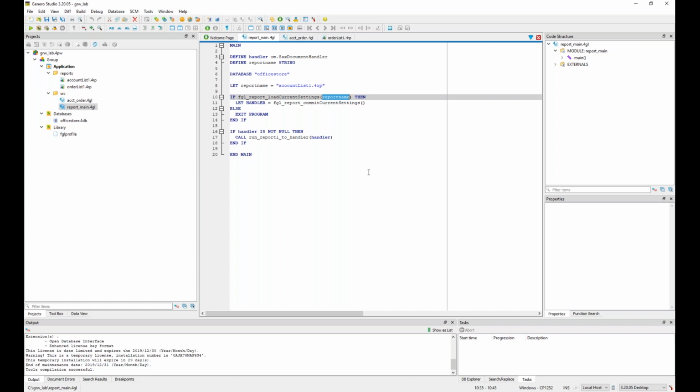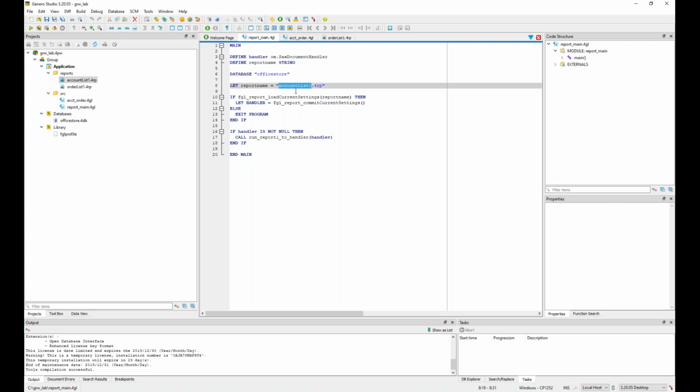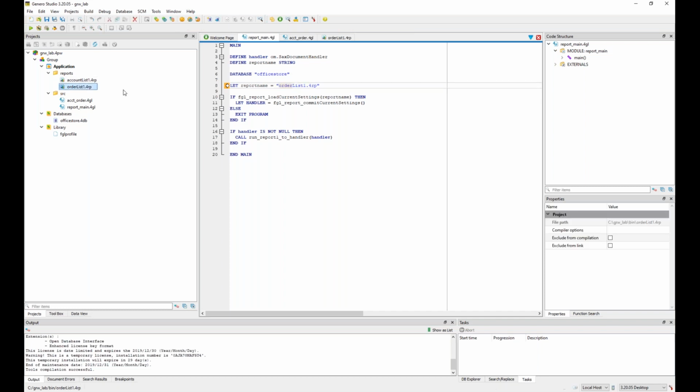The nice thing about this structure is that as we continue on in the lab, if I want to run the order list report instead of the account list report, I'm able to just go in here and change my variable name so it'll run the report that I want to run. Right now, for this main application, I want the report name to be order list 1, which I have here.